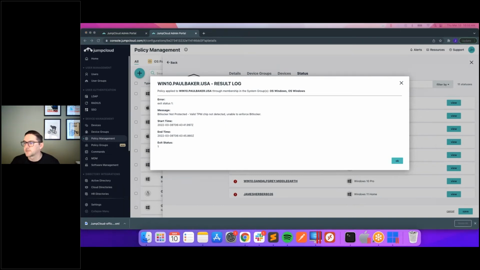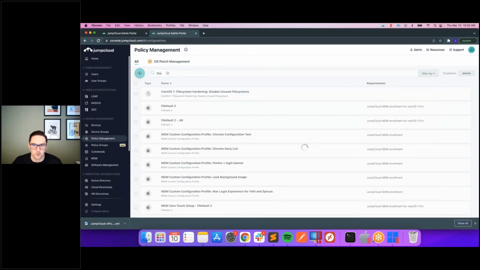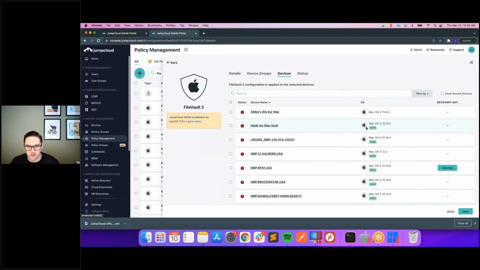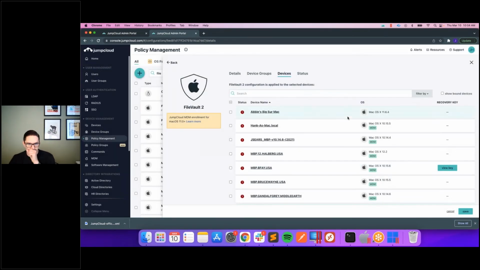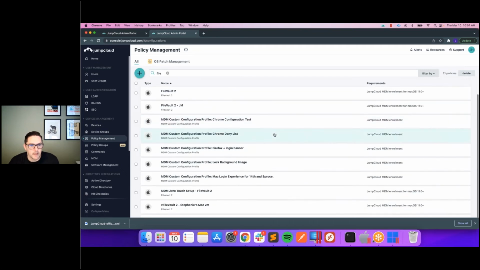It does also work for FileVault for Macs in a very similar fashion. We can escrow, or hold in escrow, the recovery key. So if we look at devices here, we can see for this particular device, we do have FileVault enabled. We can view the recovery key here as well. So yep, works very similarly for Macs. That's one of the most popular ones, setting up disk encryption there.